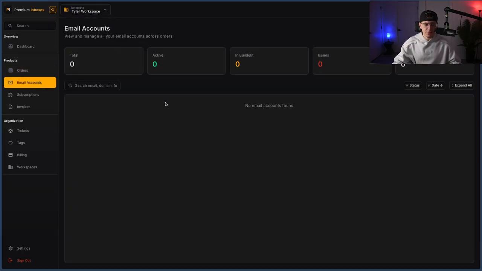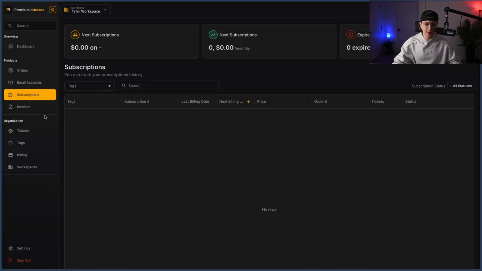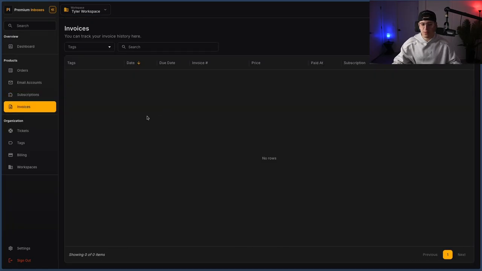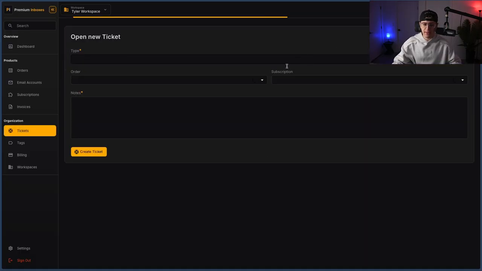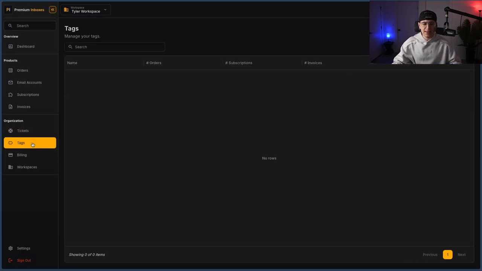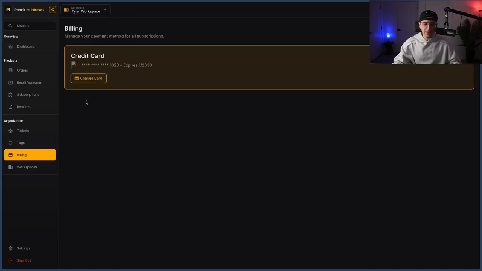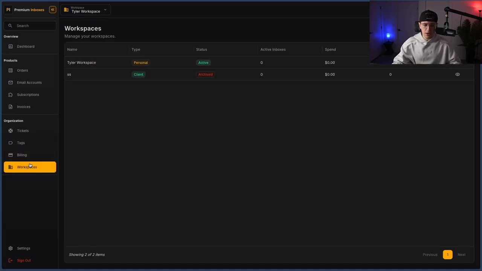Email accounts, right? The email accounts you have, subscriptions you have, invoices, for tax purposes, whatever. Tickets, if you have any issues, you can just go here and create a ticket. Okay, right here, open a ticket. Tags, right? So if you want to tag your accounts by client or whatever, you could do that. Billing, whatever your card is, and then workspaces.